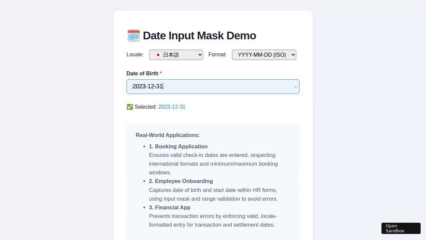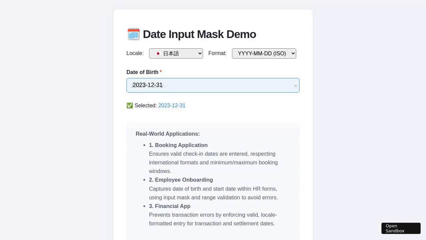The locale is changed to Japanese, JP, and the format is switched to ISO, YYYYMMDD. The input is cleared and 20231231 is typed. The mask applies and the input shows 2023-12-31. The selected date below updates to the new format, and the clear button and accessible labeling are visible, supporting assistive technologies.